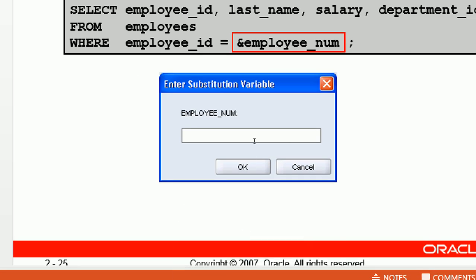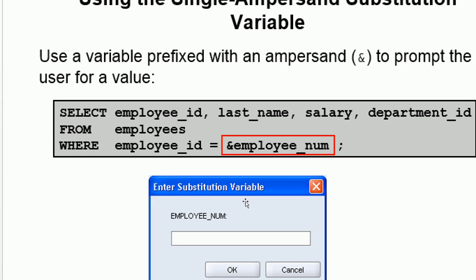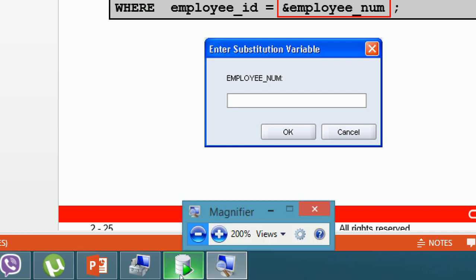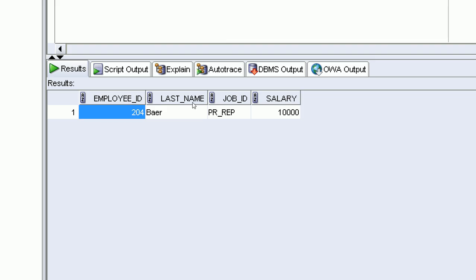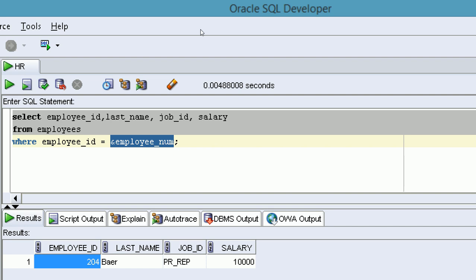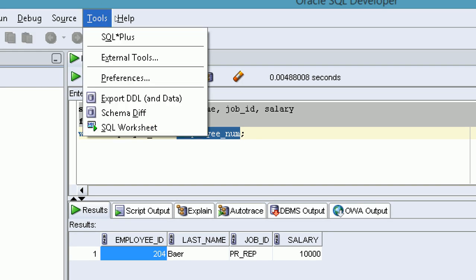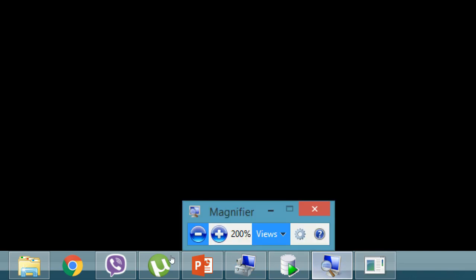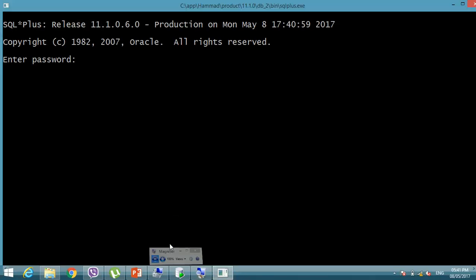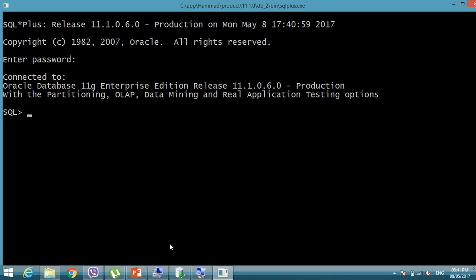Now I will run the same query in the SQL Plus environment. Look at that, I am executing the same query in the SQL Plus environment. So go to the tools and click on SQL Plus. So entering the password HR. Now first of all, describe me the tables. Clear?